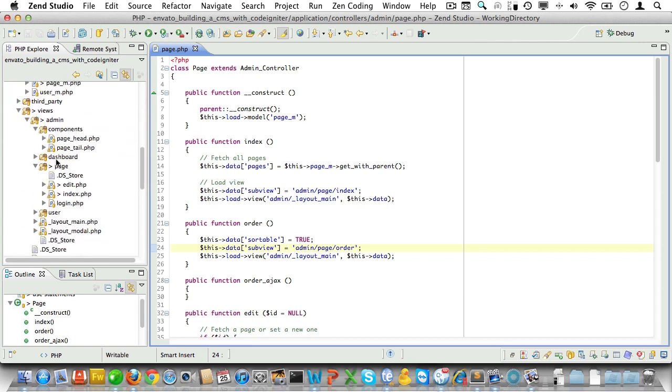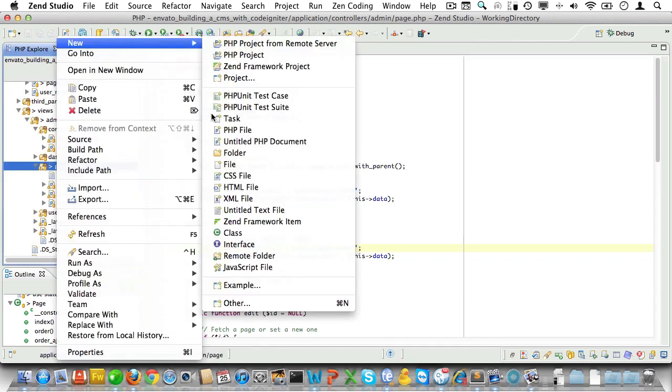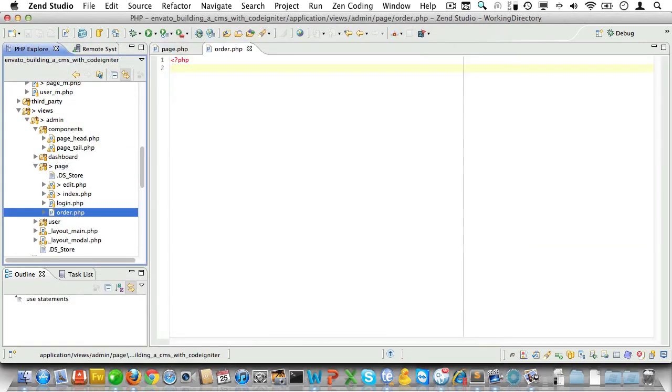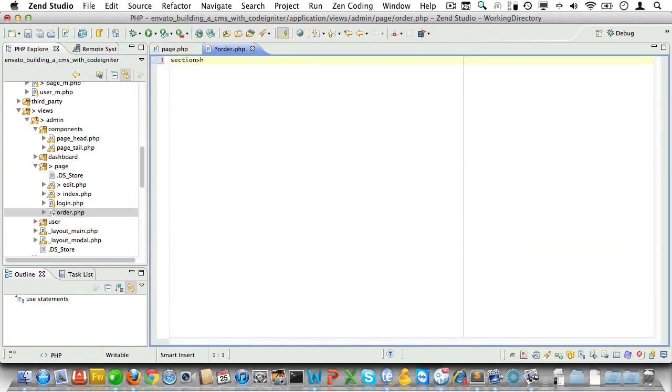And let's create that view now. Views, admin, page, order. This view will have a section and it will have a page heading. Then let's also add a Bootstrap alert box with some explanation. And now we'll create an empty div with an ID of order-result. And this is where we'll display our sortable list in a minute.